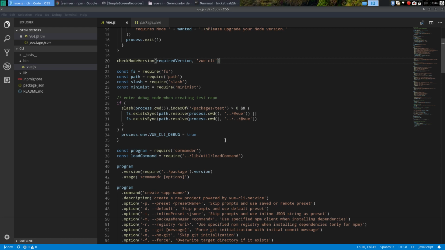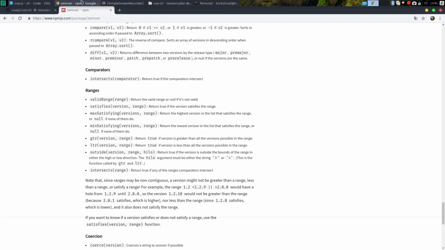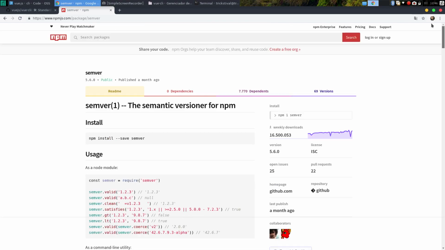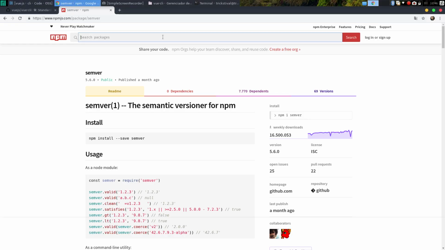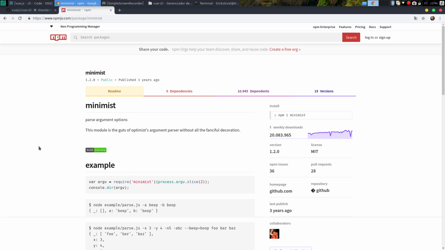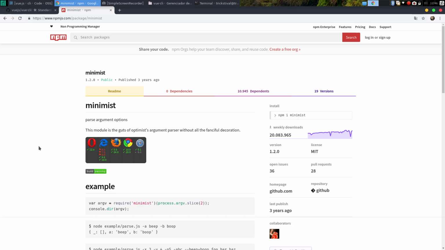Okay, so this is minimist. I don't know what that is for, so we're just googling it. Okay, minimist. Minimist parse. Oh, dog, you're just barking a lot. Hey, dog. Okay, so minimist is parse argument options. This module is the guts of optimist's argument parser without all the fanciful decoration.